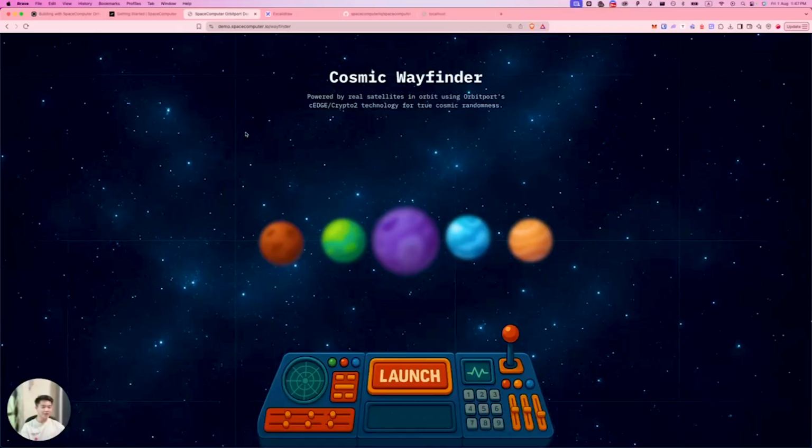So before we dive into everything, let's take a look at the sample demo app that we will be building today. This is called Cosmic Wayfinder, and think of it as a cosmic lottery kind of game. Of course, there are no rewards within this, but the mechanics are pretty similar.